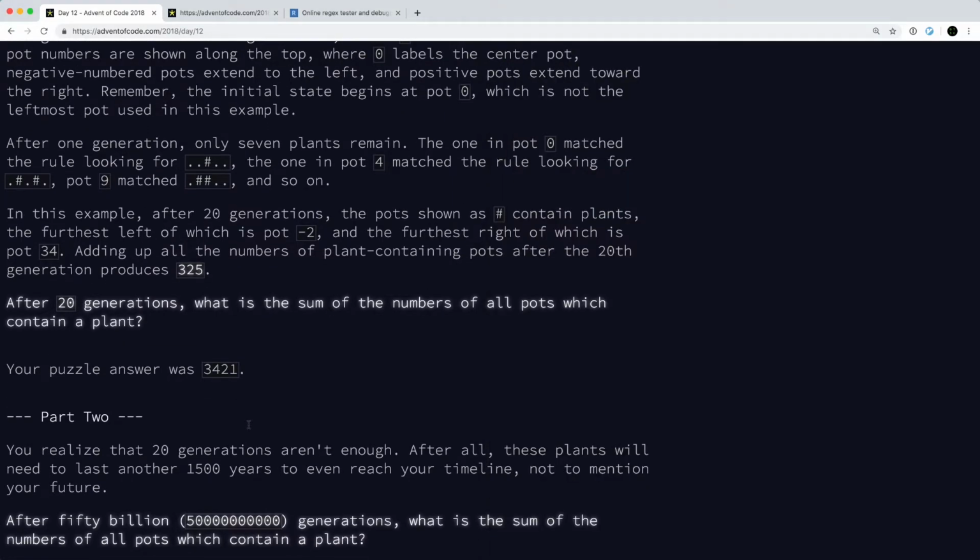So in part 2, you realize that 20 generations aren't enough. After all, these plants will need to last another 1,500 years to even reach your timeline, not to mention your future. After 50 billion generations, what is the sum of the numbers of all pots which contain a plant?